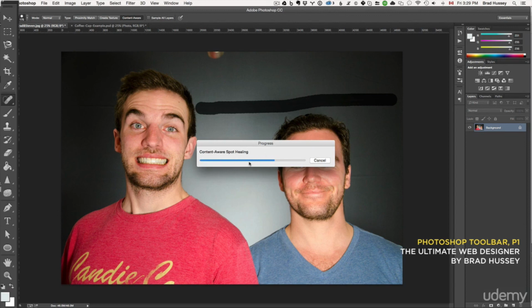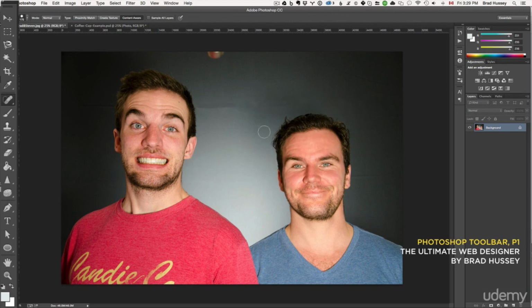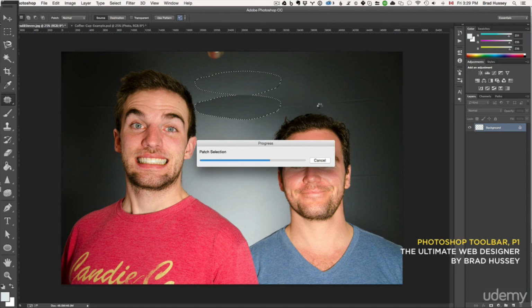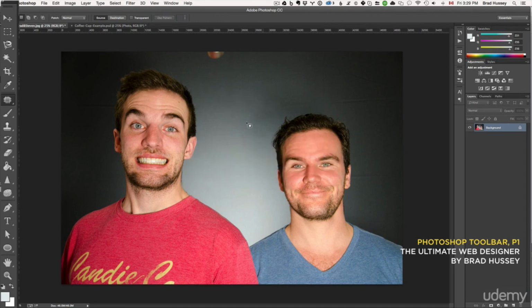Content aware is just their algorithm that they updated in the software to better fill these areas. So let's hope it does a good job. And again, not quite that good. So it might be just a bad area for me to try and fix. I can also try using the patch tool. Select and drag up here. And there we go. That's much better.